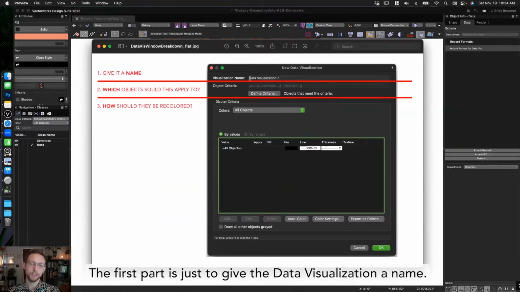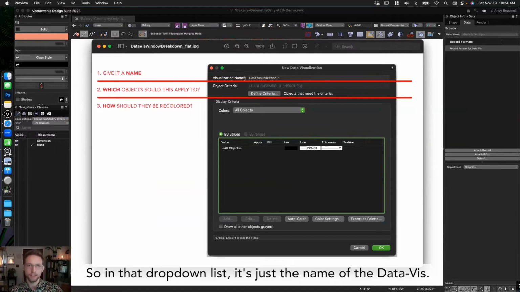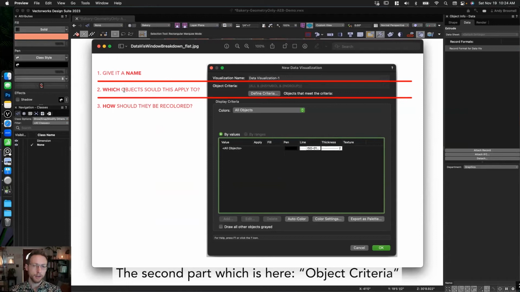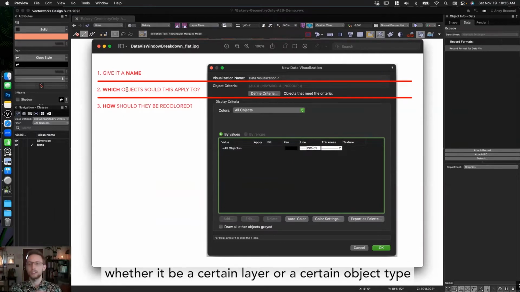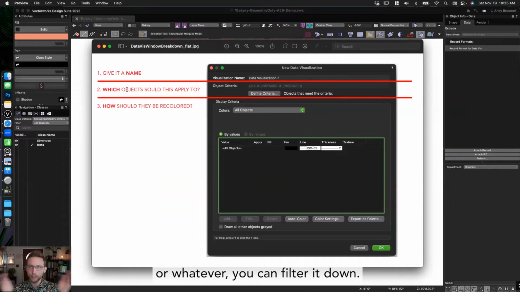The first part is just to give the data visualization a name. So in that drop-down list, it's just the name of the data viz. The second part, which is here, object criteria, is determining which objects this data viz applies to. Because you can actually tell it to only apply to certain categories of objects, whether it be a certain layer or a certain object type or whatever. You can filter it down.